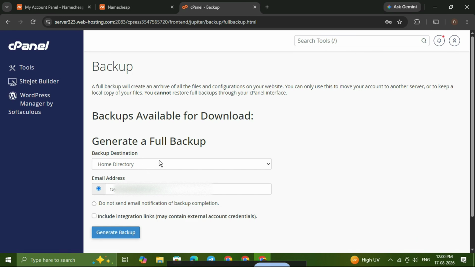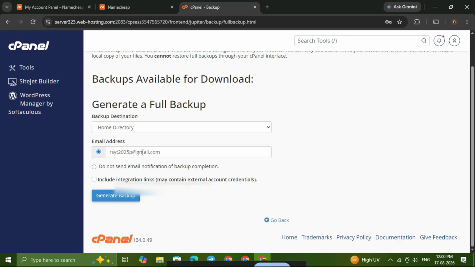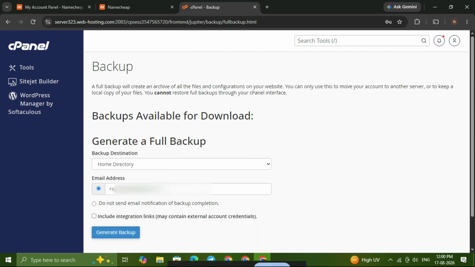Next, you'll be asked to enter your email address. Type in the email address where you want to receive the backup notification. This is important because cPanel will send you an alert once the backup process is finished. Make sure you enter an email address that you actually check so you don't miss the notification when the backup is ready. After that, click Generate Backup.